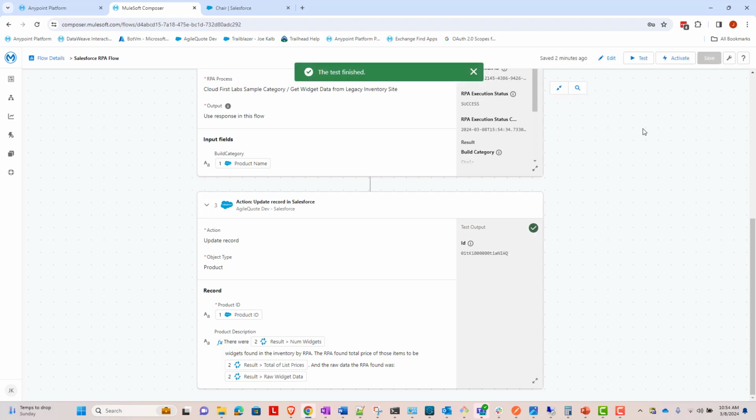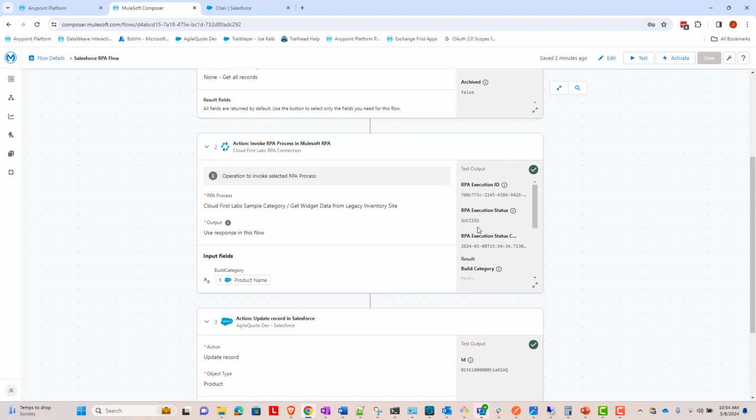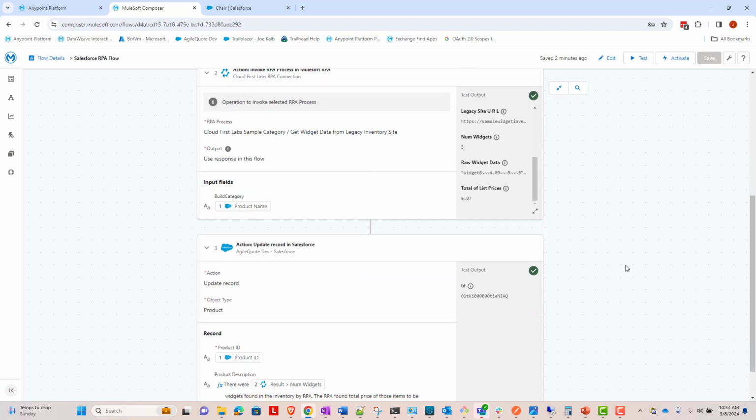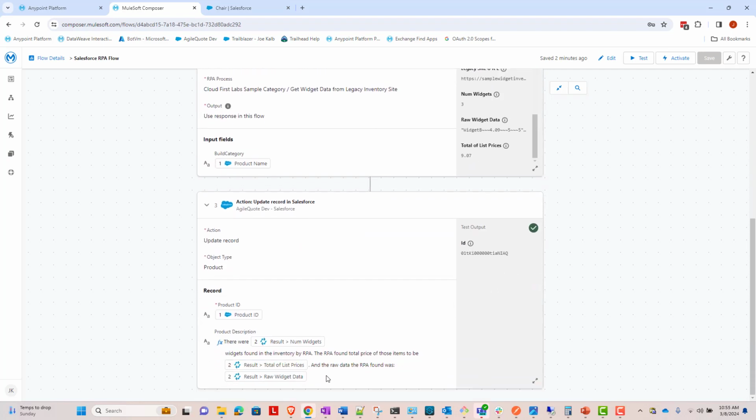Okay, we are back. The test has finished, as we see on the screen here. And we can look through here. We see the RPA execution status was success. It found 3 widgets for a total of 907. It's got some raw data. All right, so what we really care about, did it update this successfully in Salesforce?